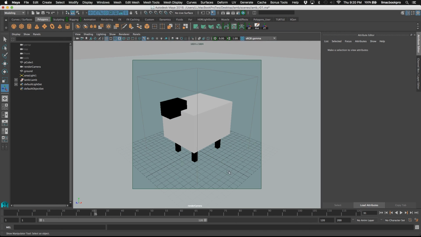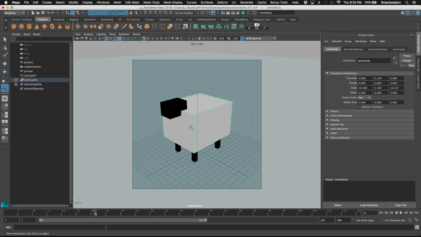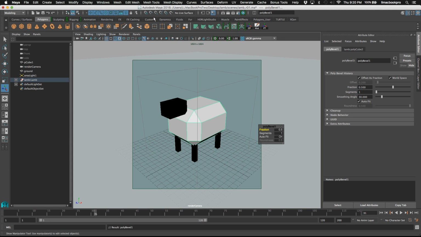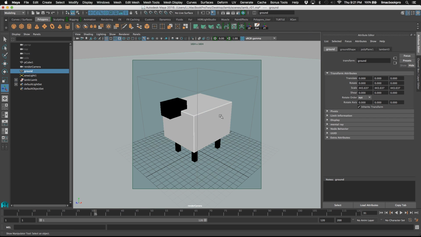So let's go in, grab our cube, this body, and we'll go up to edit mesh, and we'll ask to use the bevel, and straight off the bat it does a bevel of 0.5, which as you can see is way too much. So what we're going to do is change that to 0.05, see how that looks, and that looks pretty good. Maybe a little bit too strong, so we'll change it maybe to 0.03. See how that looks, and I'm pretty happy with that.